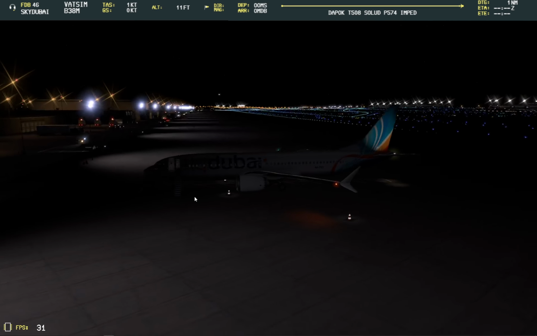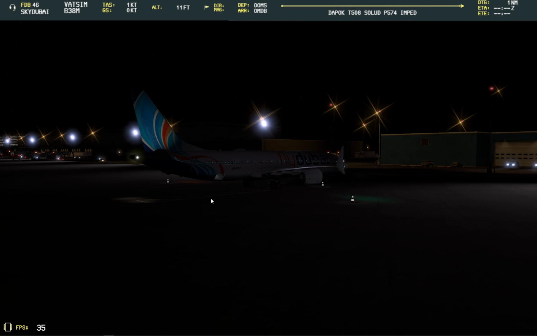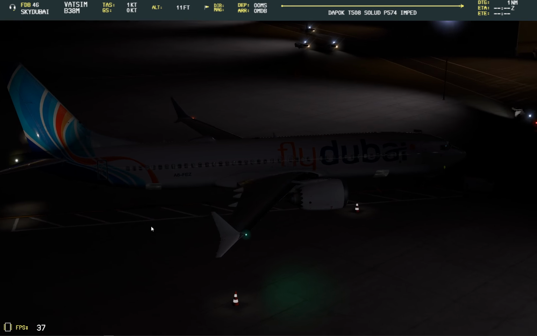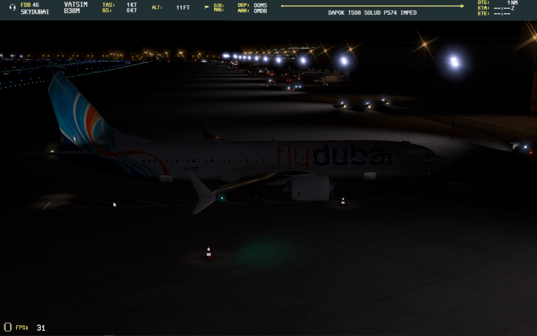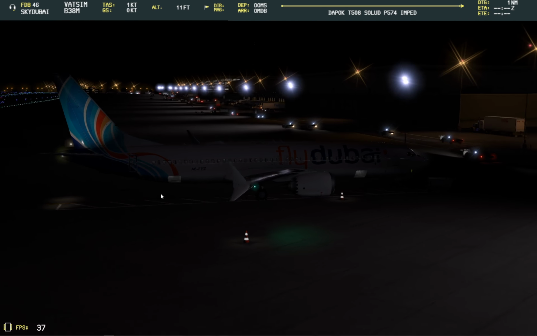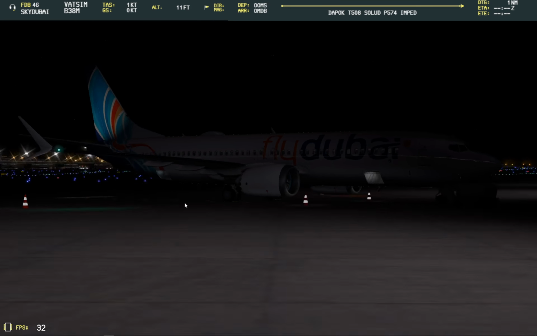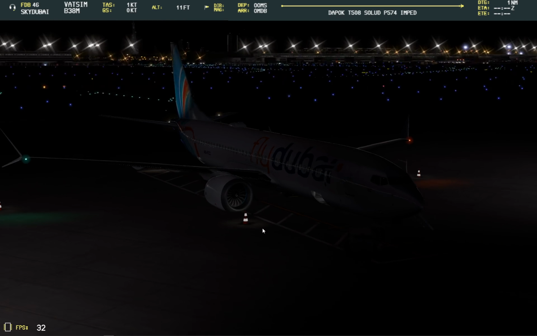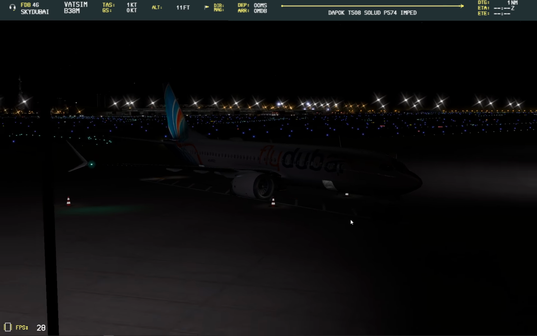So here's your livery. Well, you can't see much still. Well, it's Fly Dubai, yeah. It's the Ryanair of the Middle East, or of the UAE.